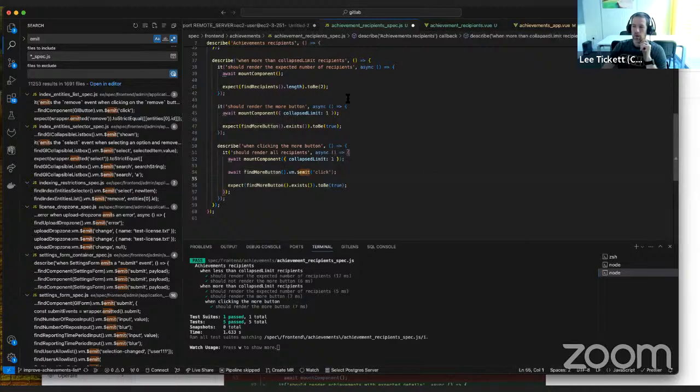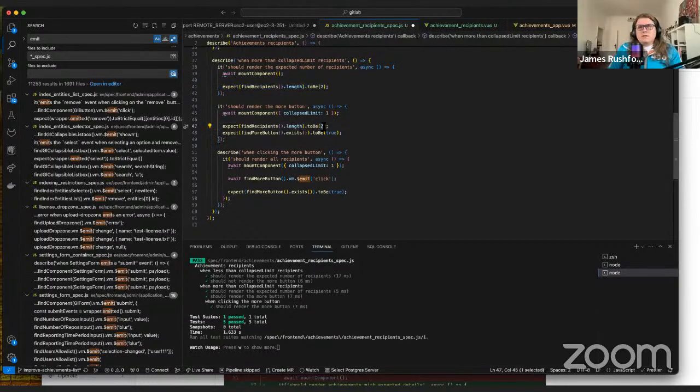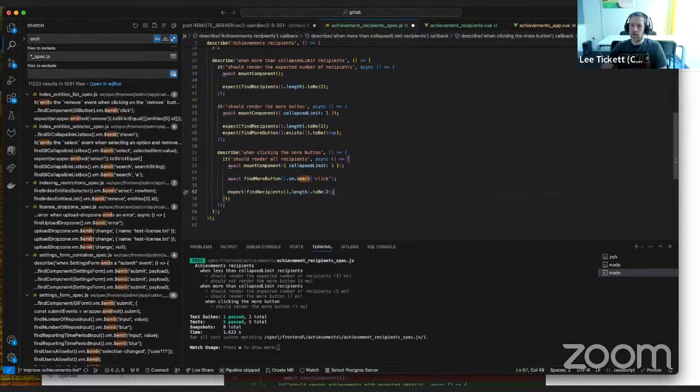So what I'm trying to do, I think I might need to, maybe we can just mock the collapse limit. Instead of making it a prop. Oh, that's what you were trying to do. I see, okay, I'm on board now. No, it's all good.